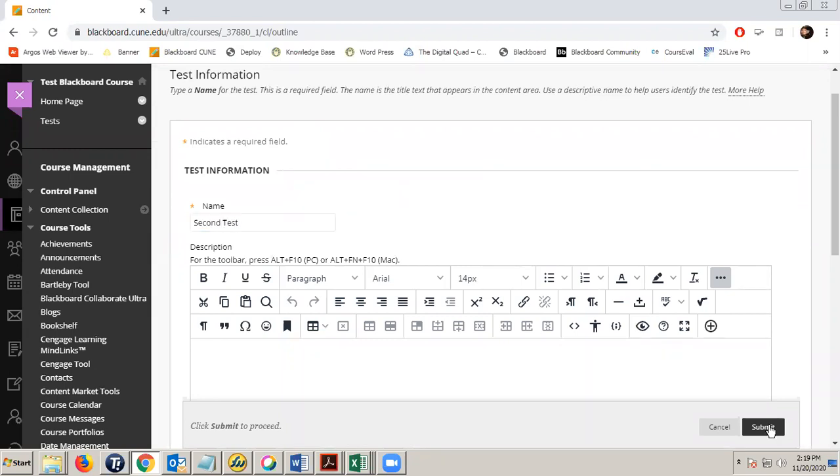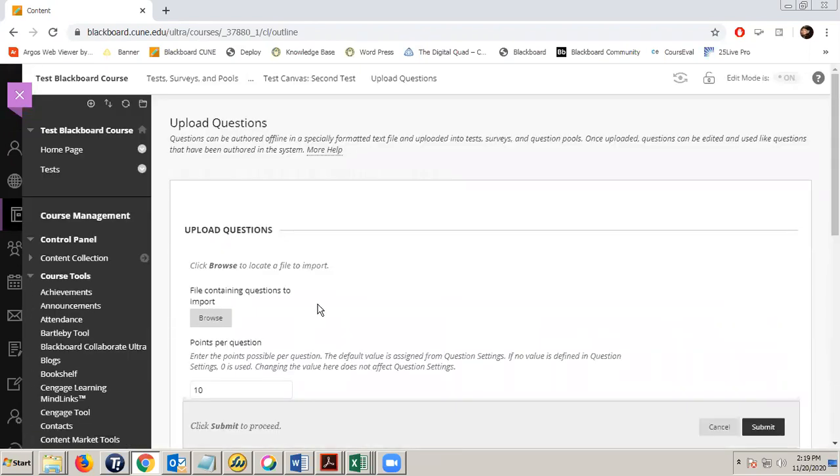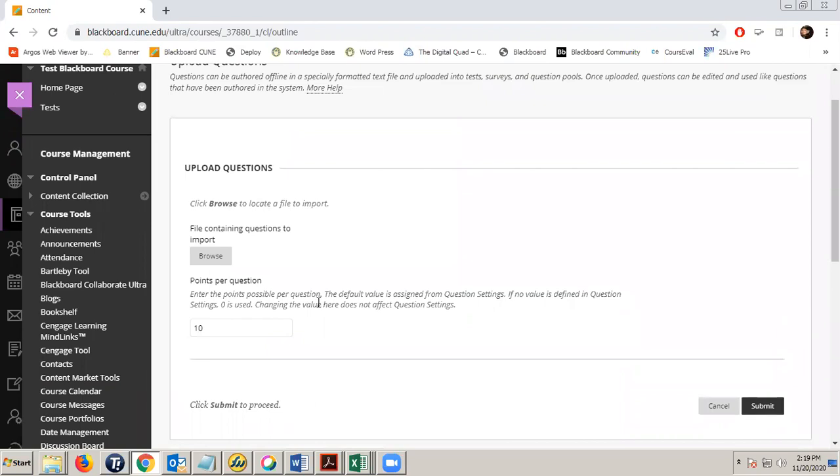So I'm just creating another test just to show you how, really quick. So this is our test. You can actually find questions from other tests if you want to within your course. It says upload questions. I think though, this only works if you have specific files. Some textbooks come with CDs that have Blackboard tests in them, and you could upload them here. But again, if you try to upload a Word document with test questions here, it will not work.